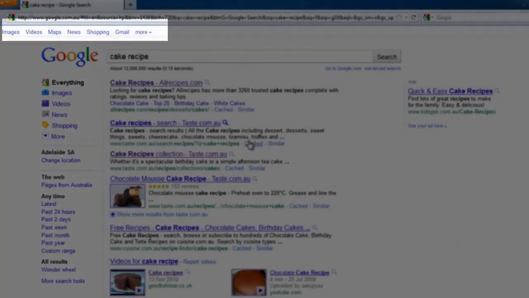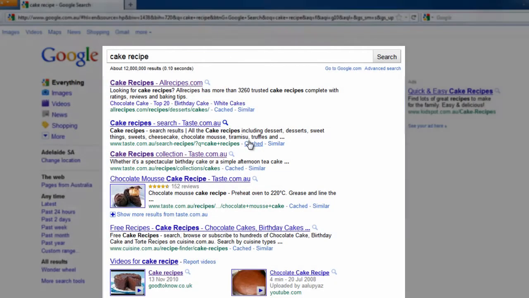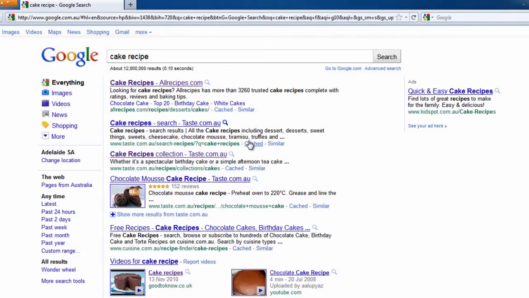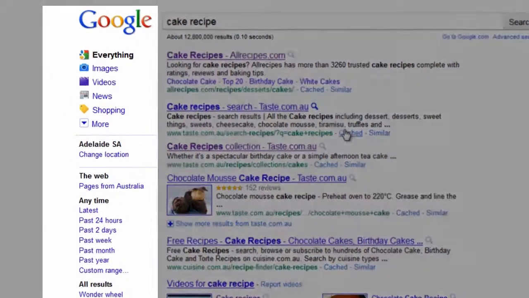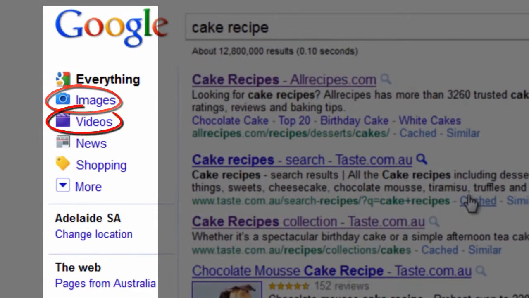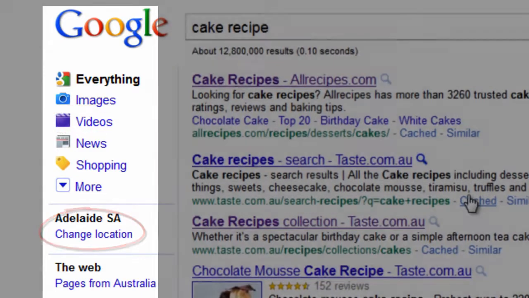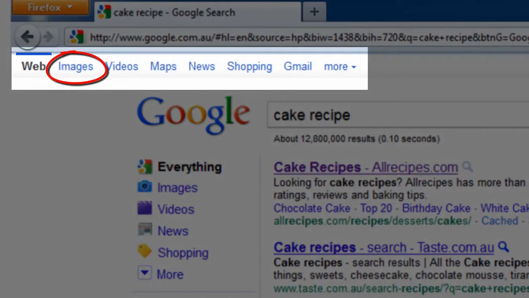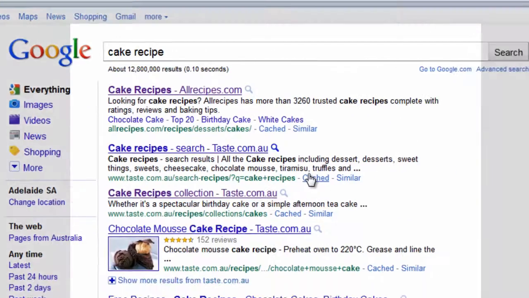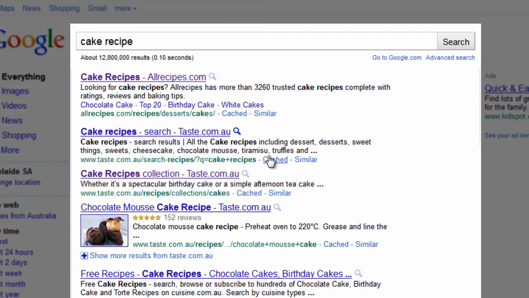The search page is built on 4 main tabs, which we should be aware of. The first 2 are our filters, allowing us to refine our searches by category such as images, video, or location. I'll show you how to do this in a moment. The top tab is also where you can access your Gmail account. The third and most important tab is the search results.